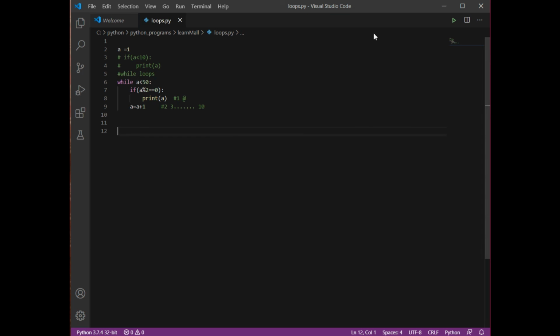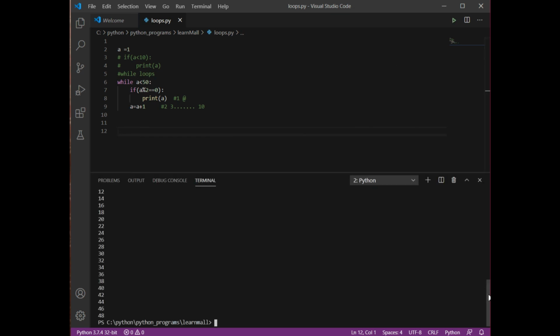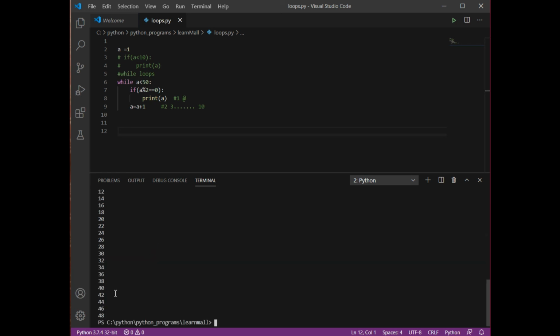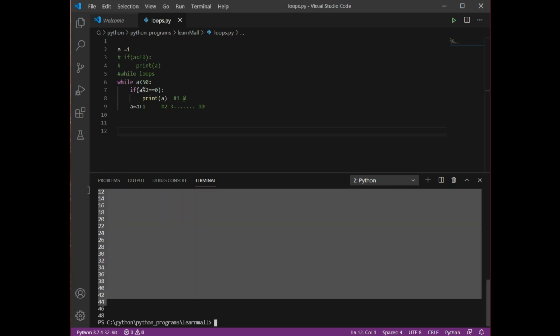I'm going to save this code and run this code. So see, it is giving me all the numbers which are even numbers. It is not displaying any odd number. If you have a look, it is displaying 2 4 6 8, all even numbers. So in this way you can use your earlier concepts with loops as well.